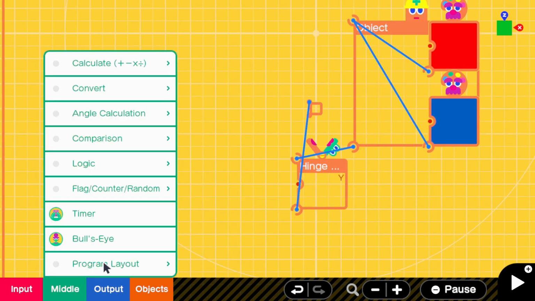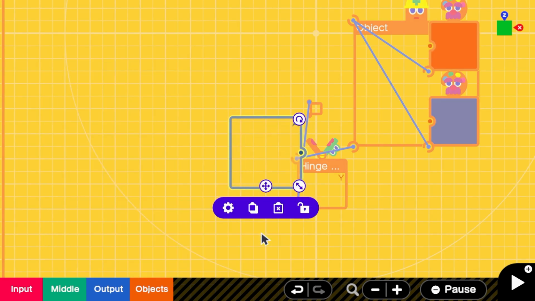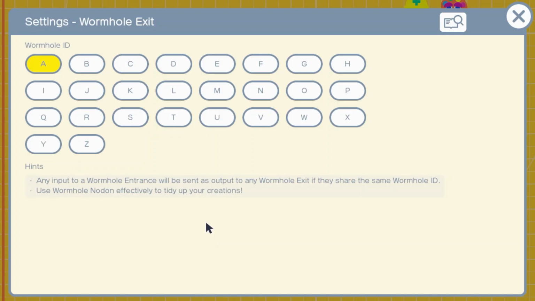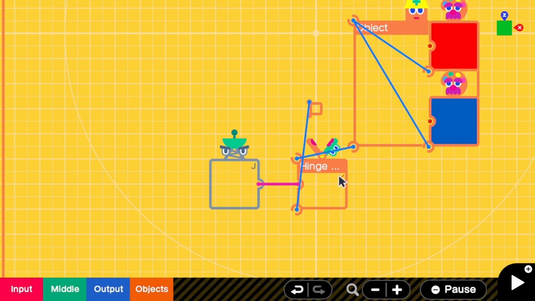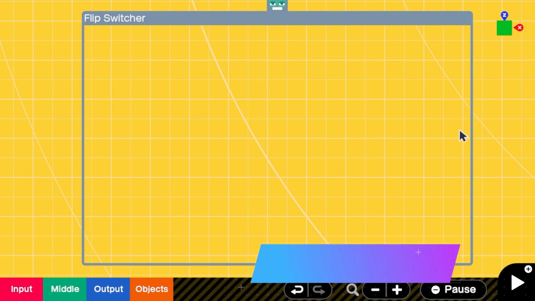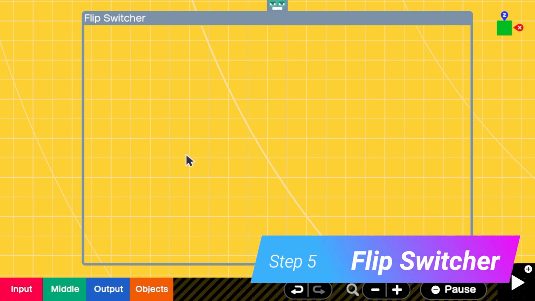like that. We're going to go ahead and put a wormhole exit here, which I'm going to label as J. J will be for jump. This one will activate the hinge connector whenever we have a jump input, which will change the flip switch. Grab some nice open space, and we're going to be making the flip switcher now.